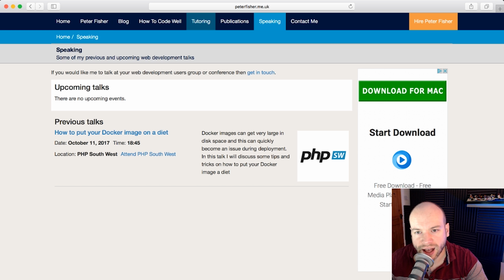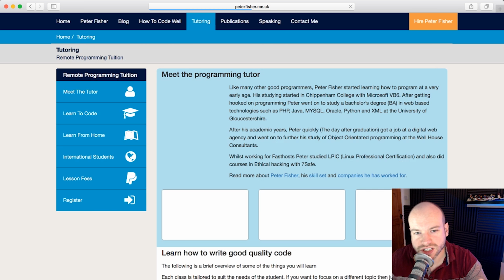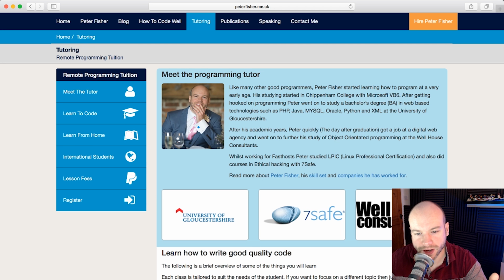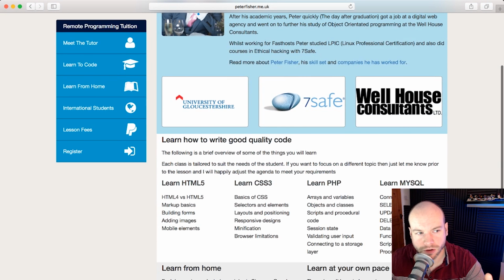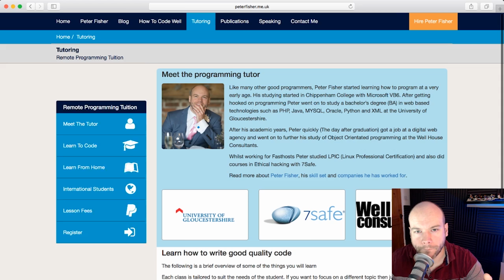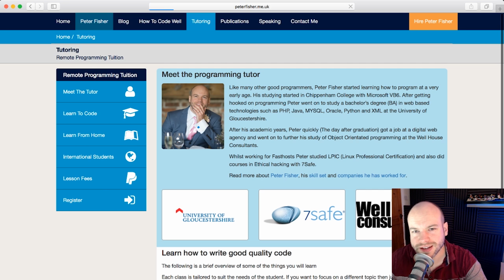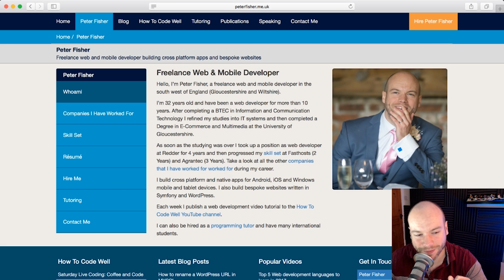And some of the pages look slightly different. So here is my tutoring page, and you can see that the menu follows down. So there's a lot of things. It's a bit like a jumble sale, in my opinion.